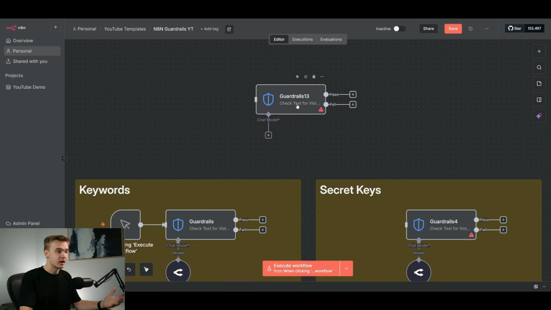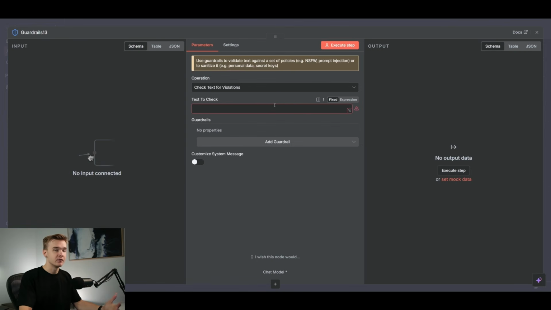Coming out of this guardrails block, what we have is a pass and a fail. Pretty much there's two ways that this can go. It is going to look at a bit of information and determine if it hits a certain criteria, and it will either pass that criteria or fail it. So clicking into this guardrail, you'll see that we've got one box which says text to check. So this is going to be our input field. If we've got an agent, this is where the agent's output can go. This is where a user's input can go. Whatever text that we want to have a look at, it is going to go here.